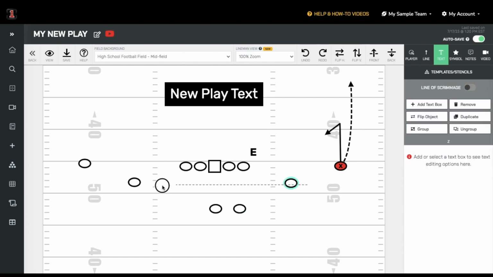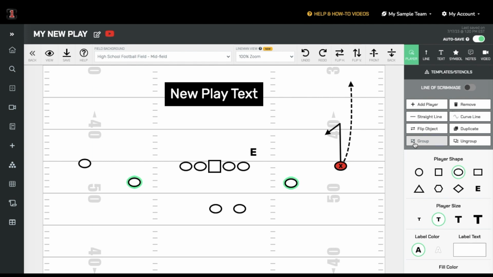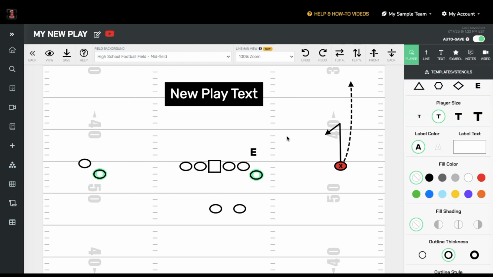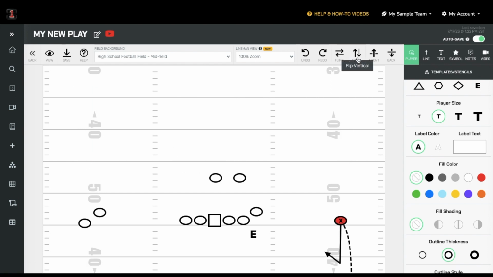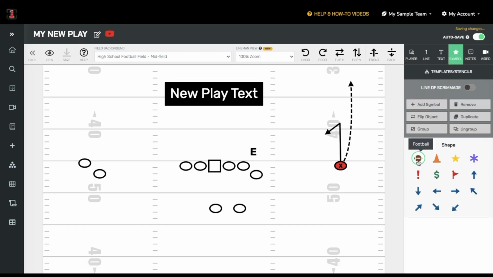If you want to group objects together, you can do so by highlighting multiple objects and selecting Group. From there, you can move or duplicate. You can also flip the entire play both vertically or horizontally. If you select a single object or group, you have the ability to flip just what you have selected.